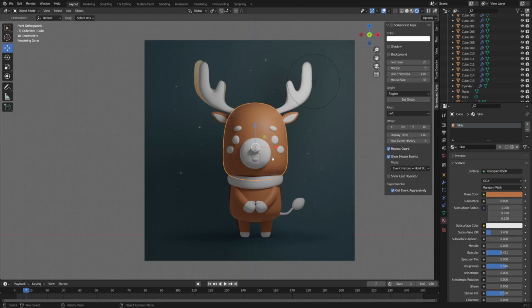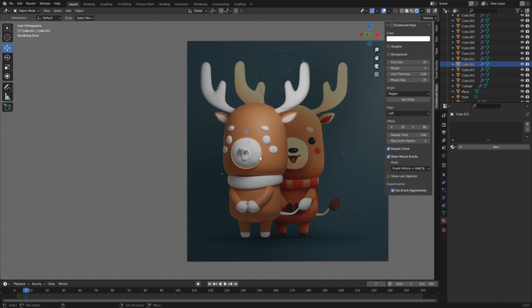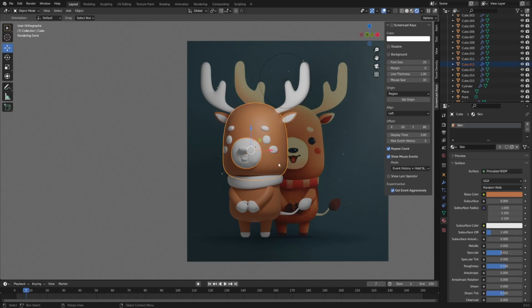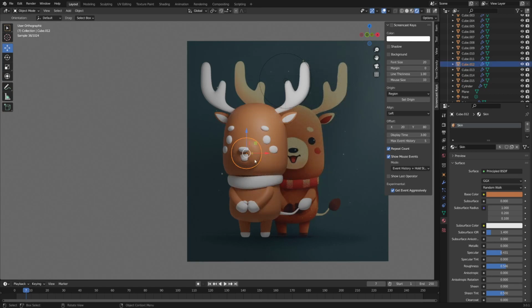Now we duplicate this material on another object. We select the desired object and the object with the material. Let's press Ctrl L and Link Materials. Now we select this object, but when we want to change its color, it will change everywhere at once.